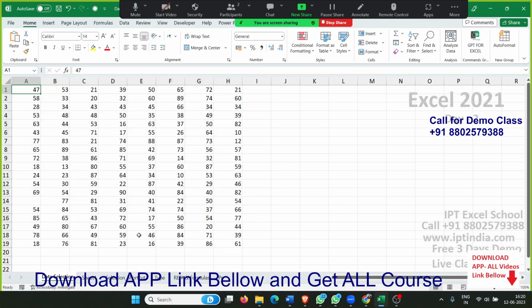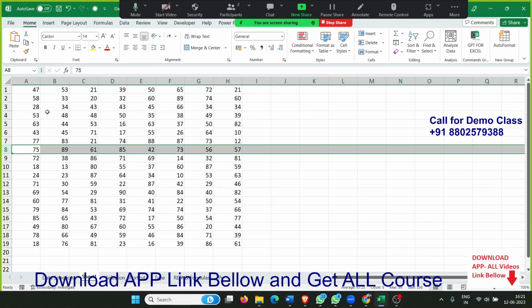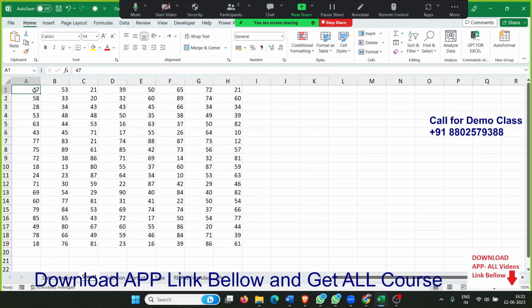We can also select with Control, Shift and End, which means you select the used cells. Just like I have the data and we have clicked the start of the data, and we have pressed Control, Shift, and End.